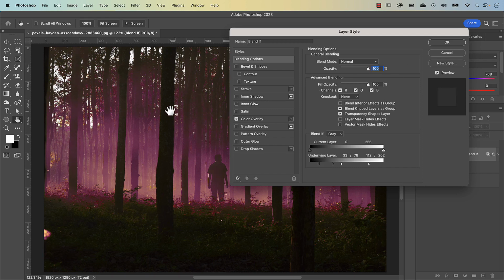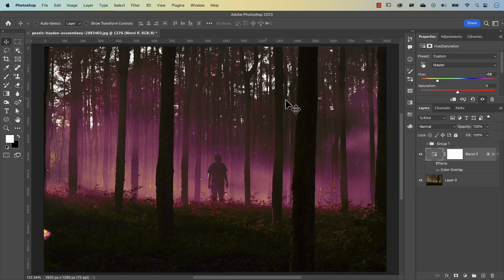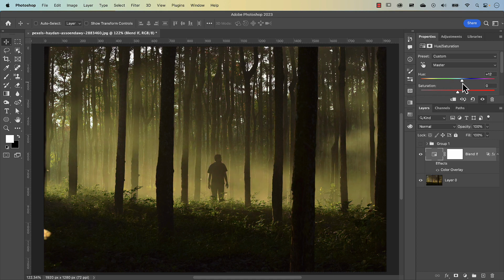Now that looks a little bit awful, but that's not the point of this tutorial. It's just to say, okay, I can change in a dynamic way what it's selecting, my luminosity mask, right? So now I can change it to a greenish color here.